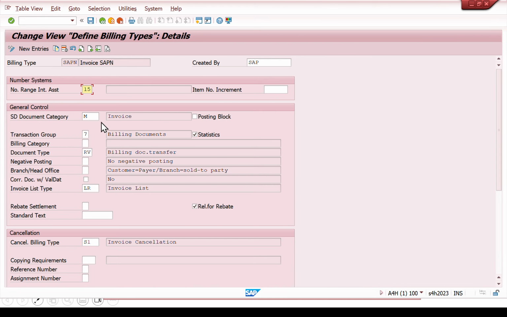So after that we just check the document type. What is the document type? So here document type is RV. This is the account document type. Okay, what document type we will maintain here. So when the account determination happens, the accounting will be posted to this document type. So let me check what number range is assigned to this document type, RV.